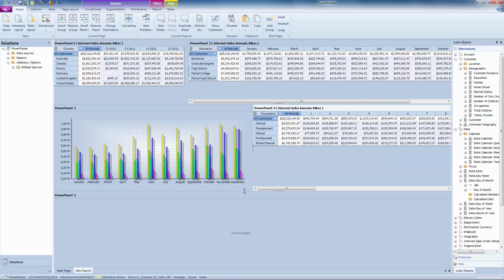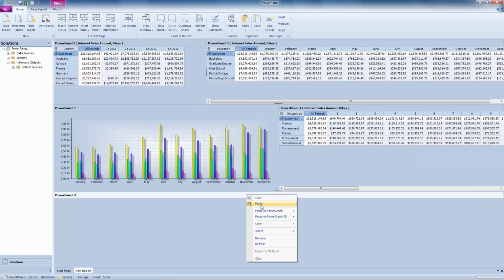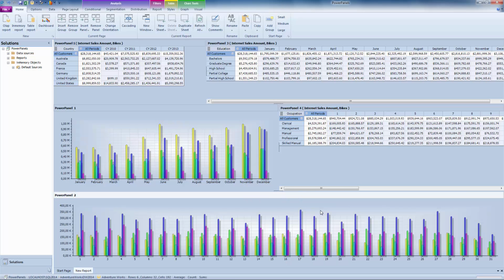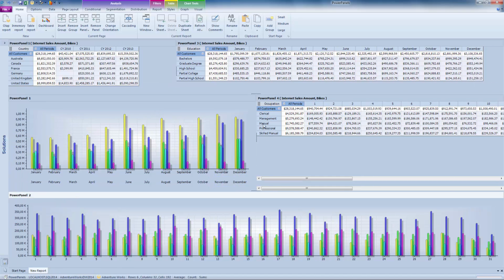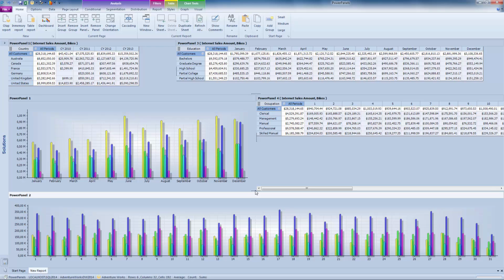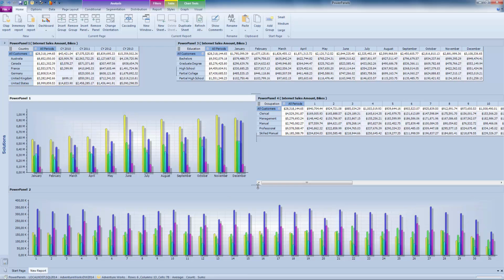Copy that, the usual procedure, and paste as power graph. You see, in a few clicks we made our first dashboard. This dashboard is not interactive yet, but we will make it interactive with a single click. Before that, we will just change these graph styles.